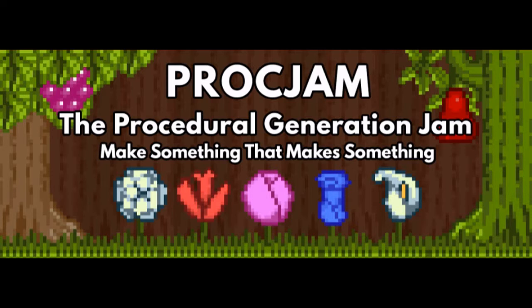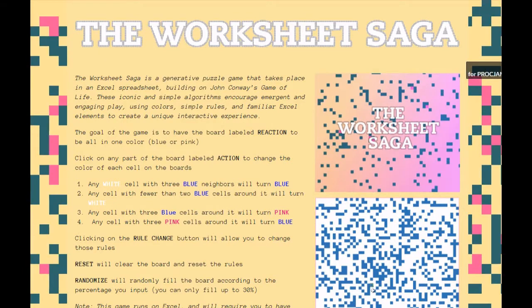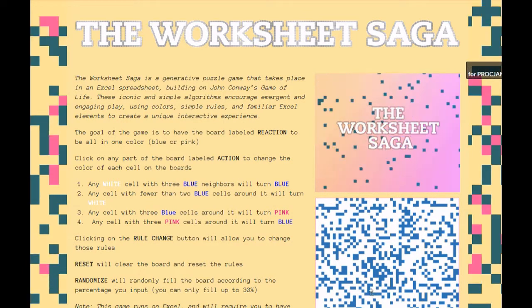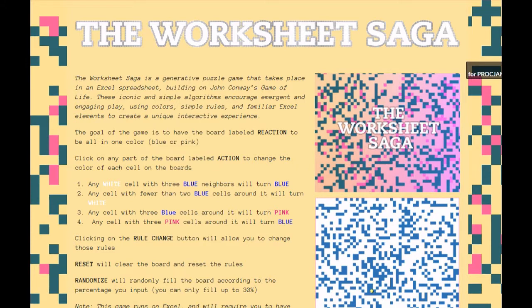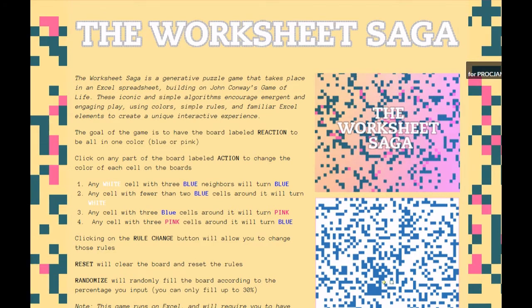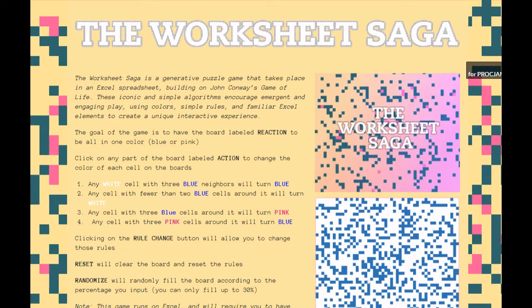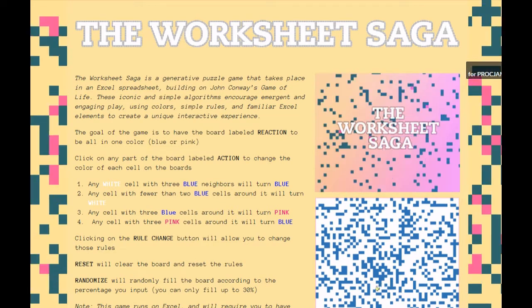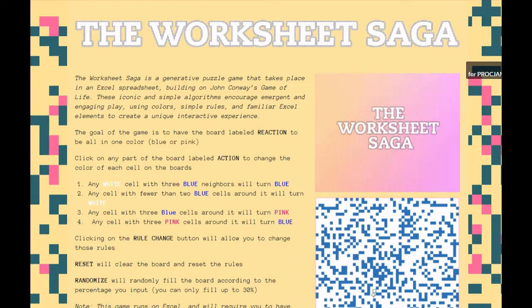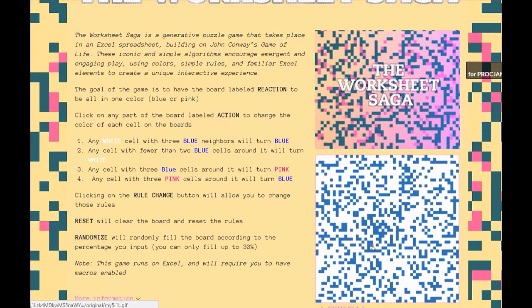Next, we're checking out the Worksheet Saga. This game is for Excel spreadsheet, which I don't have, and I've used up my free trial for Word, unfortunately. However, it seems like a really cool idea. Basically, there's an algorithm that encourages emergent and engaging play using color, simple rules, and the familiar Excel elements to create a unique interactive experience.